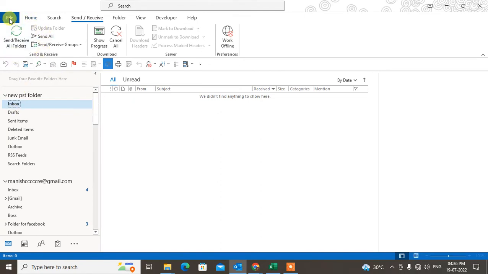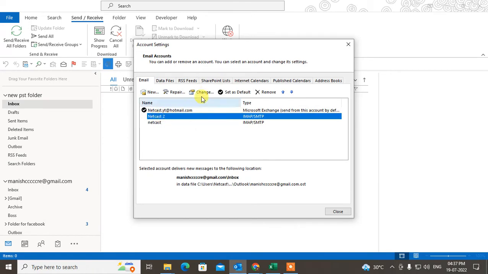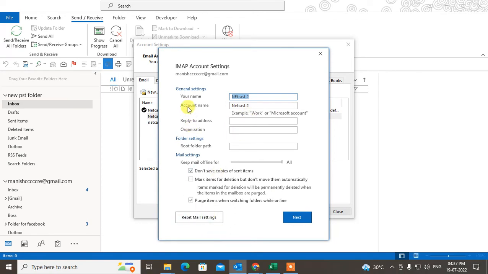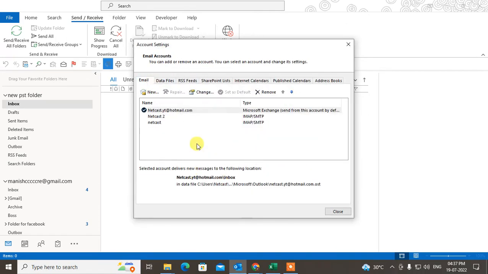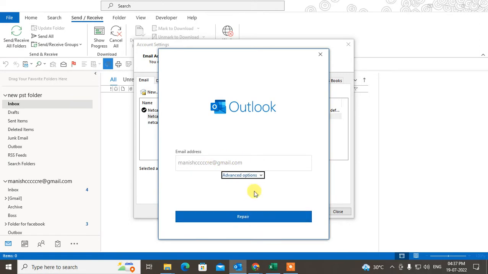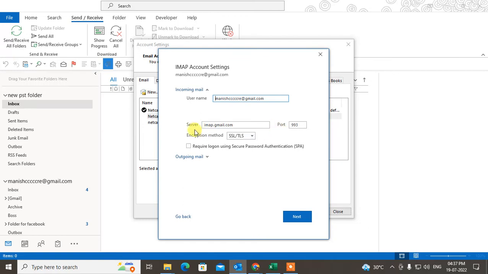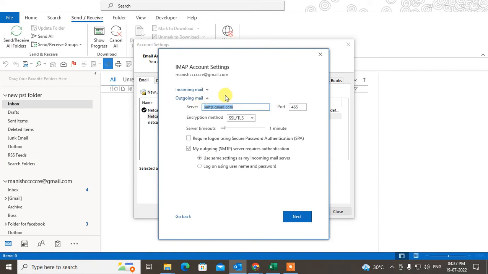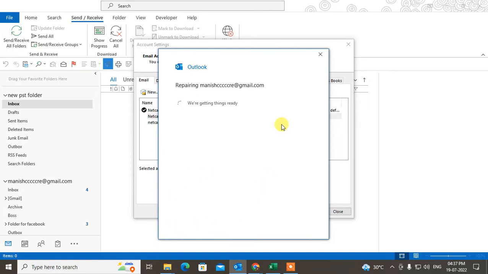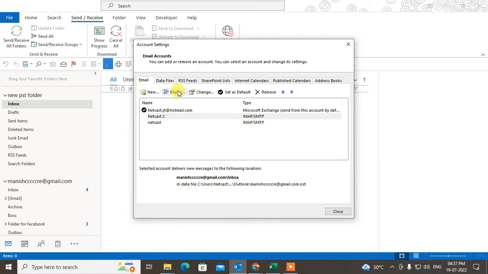So you have to check in File, go to Account Settings, find the email ID, and go to Change. Here you can see your username, password, and account name. Go to Repair, and from here go to Advanced. This is your username, this is your server. You have to check the server name and port number from your Gmail or any other company server. Check the outgoing email port and server, then next. It is added successfully. Let me go again.